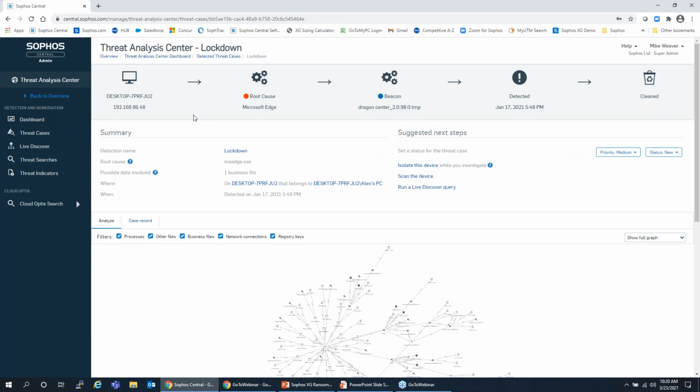And in this case, across the top, I get a brief description of what happened. It shows me the desktop that it happened on, the IP address they were using, and the root cause. In this case, it was Microsoft Edge, not to pick on Microsoft again. Could have been Chrome, Firefox, whatever browser, but in this case, this user was using Microsoft Edge, and that's where it started. And what was actually caught was this temp file that was downloaded. We detected it and we cleaned it.